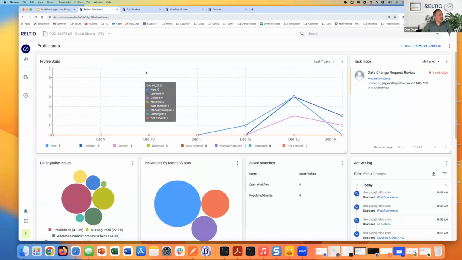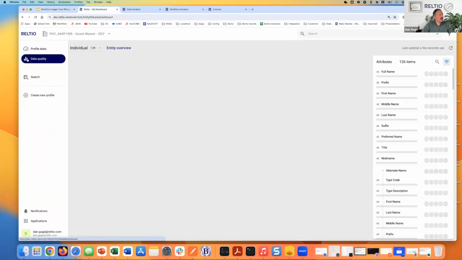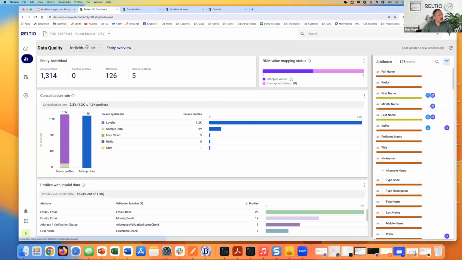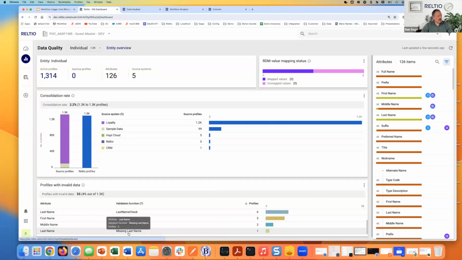So I'm going to start off in the Reltio dashboard here. And one of the best ways to look for data quality validations is in the data quality dashboard for the entity type of your interest. So here at the bottom of the screen, I have my data validation rules, and you'll see that there's a number of rules in here. And the one that I'm interested in is this one at the bottom, last name is missing. And you'll see there's currently one profile in the system that's missing the last name.